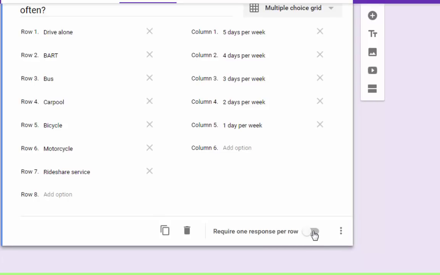This gives you the choice of requiring a response per row. That wouldn't be appropriate in this case. You can't necessarily have more than one response per row because you can't drive alone both 5 days and 3 days per week. But the real question here is whether you want to require it or not. Since I can't require that everybody pick from every row, I won't include that. But there might be situations where you would need somebody to pick. Like if you were ranking things, like going down a list of priorities in a community meeting, and having people pick their top 5, and there are only 5 of them, then you could say, you've got to give every one of them a number, whatever that number is. That might be a good example.